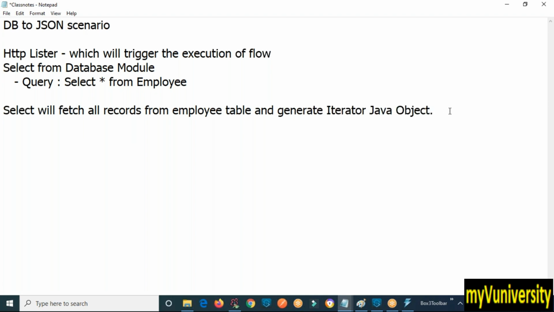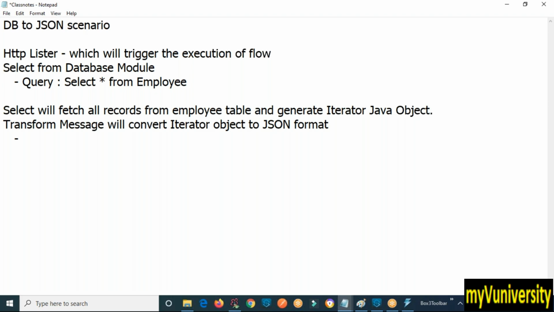We have to generate JSON. So this iterator Java object has to be converted into JSON. So we will require one transform message processor, a transform message component, you can say, which will convert the iterator object to JSON format, not a file. The file we have to generate separately. So for that, what do we require? We require a sample JSON file. JSON is a format actually, which is nothing but JavaScript Object Notation. It is one kind of format you can consider. We will see how that format looks. So a sample JSON file will be required.